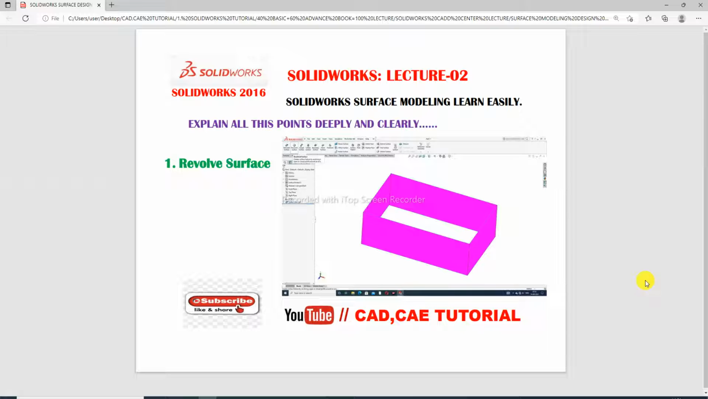Today we are going to see and use the revolve surface. Today's SolidWorks lecture two is discussed here, and SolidWorks surface modeling is learned easily, with all these points explained deeply and clearly. All the SolidWorks surface modeling commands are learned one by one here, and advanced points and a project are also discussed. Today we discuss the revolve surface.